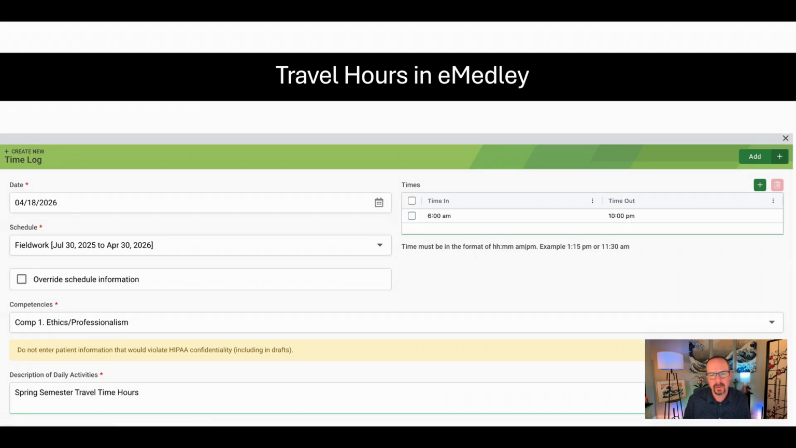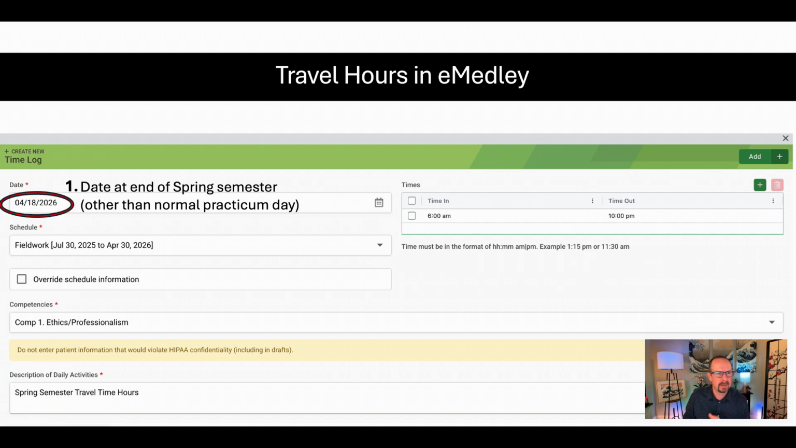Now, travel hours. For those who have traveled more than 30 miles to get to your practicum site, you are able to count up to 30 hours for the entire practicum experience, both fall and spring. So it's 30 hours total throughout the whole year. To do that, you're going to select a date other than your normal practicum date. Again, I suggest something like a weekend that's very unique. In this case, I selected April 18th, which I believe is a Saturday.